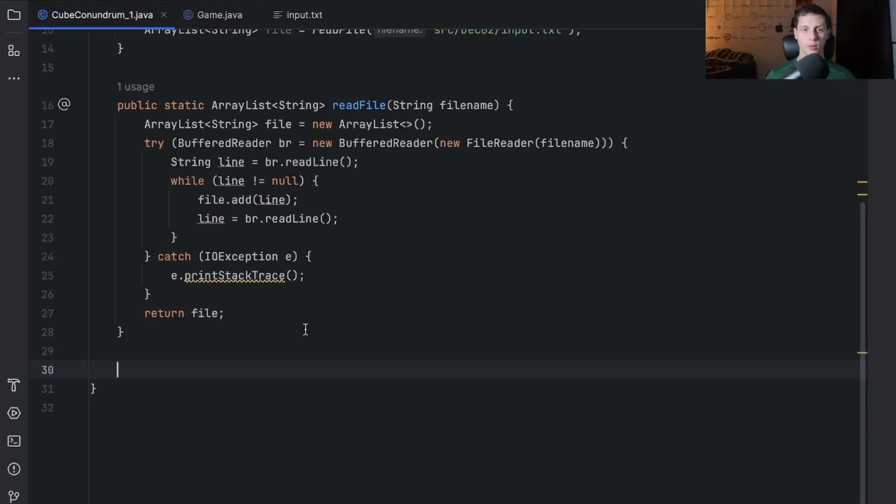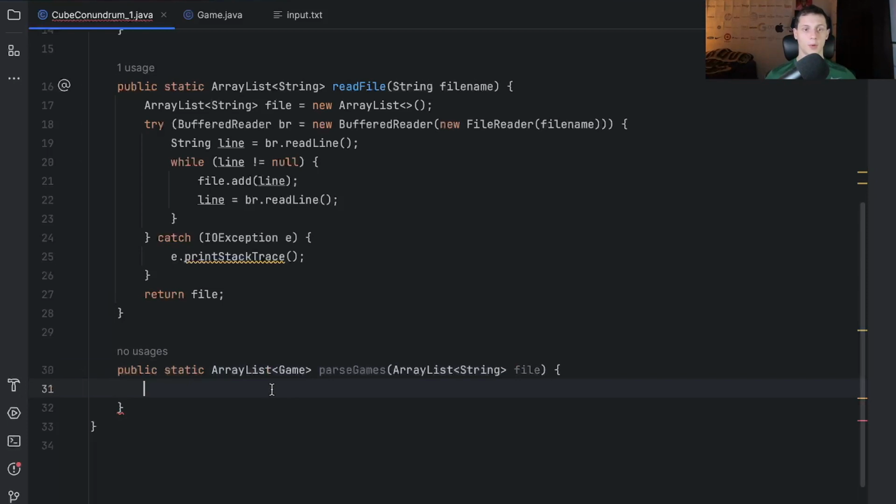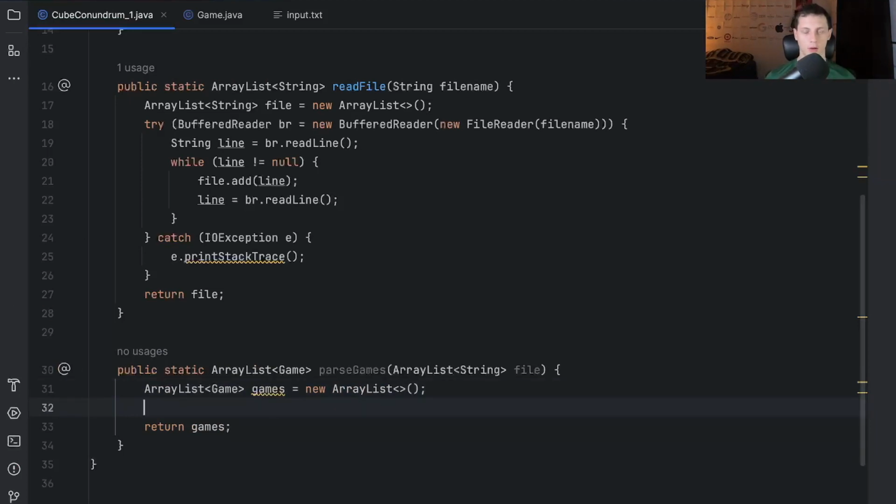Our next method is going to be parsing every single line that we have in this file. So let's go ahead and create a new method, public static, and we're going to return an ArrayList of Games, and we'll call this parseGames, or parseGame. And in here, we're going to take in an ArrayList of strings, which is just going to be the file that we had. So ArrayList of strings file, and open this up. And now let's go ahead and create something that we're eventually going to return. So down here, we'll just say return games, but then up here, we'll say ArrayList of Games called games is equal to a new ArrayList. And so that's just setting up the very general skeleton of what's going on here.